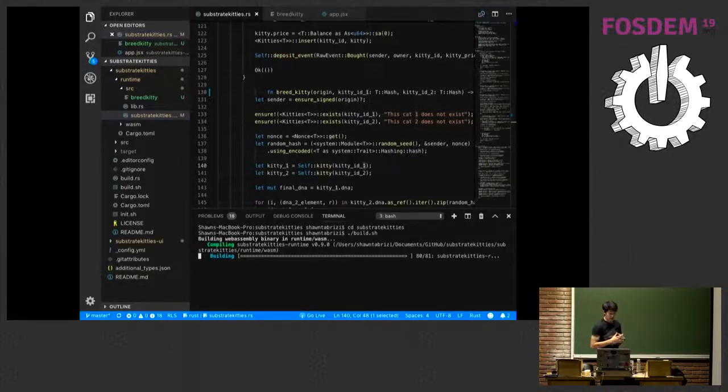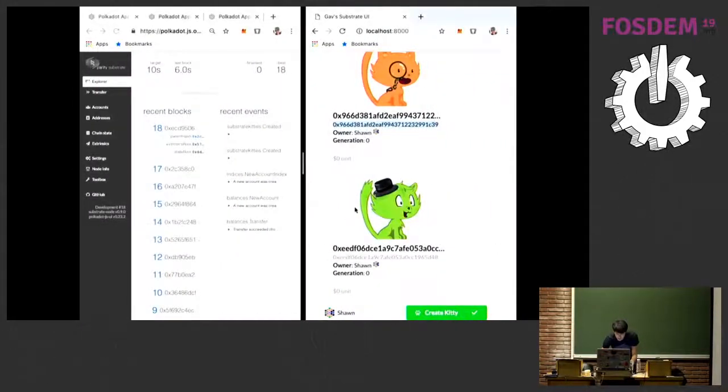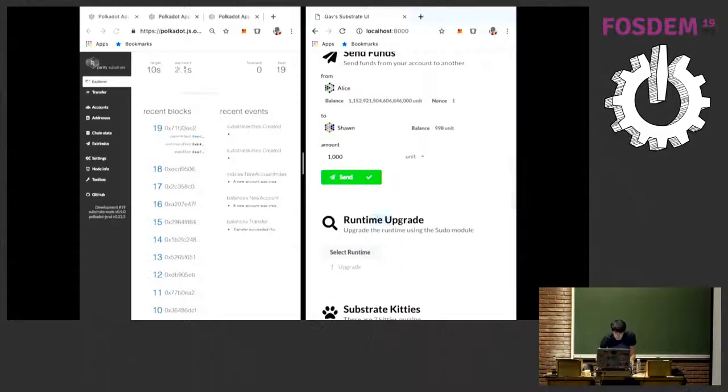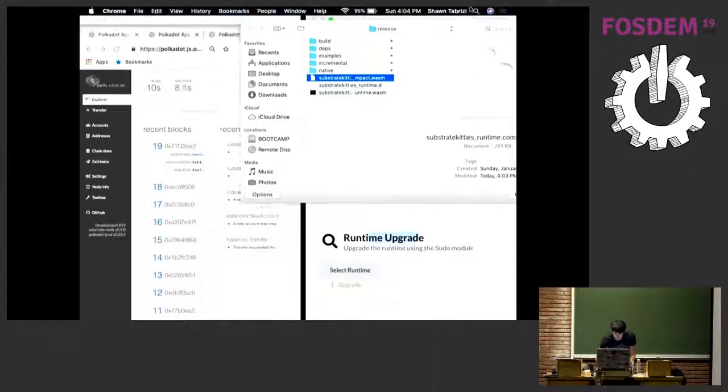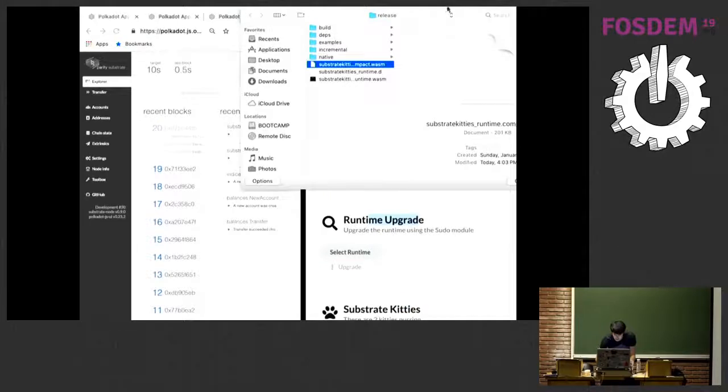So here, we're compiling it to WASM. You can see here, to WASM. And once this is done, we can actually go and do an upgrade in real time. So let's go back to our UI. Again, I'm trying to keep this explorer here to show you that everything's happening live. We have a runtime upgrade. So I can select the runtime file. I'll pick this compact file, and you can see that it was modified today at 4:03, and it is 4:04, so this is a brand new file.